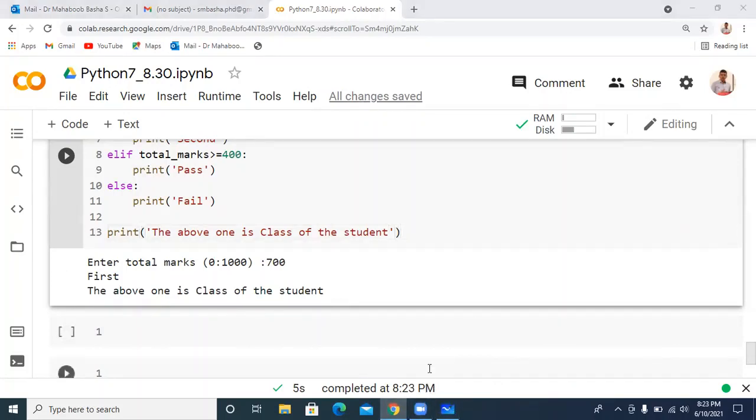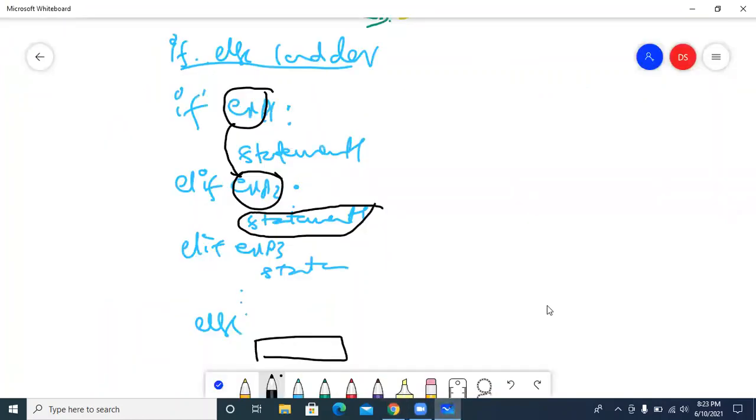So we have seen simple if else and ladder if. Nested if we'll see in tomorrow's class. And if you have any doubts, you can ask me.